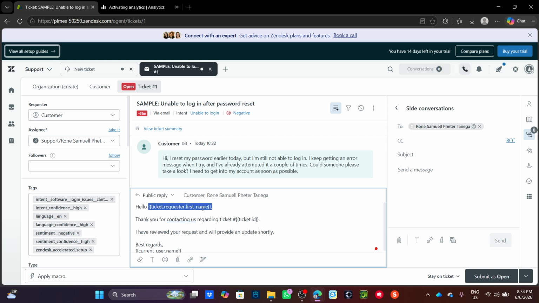Now, by default, what this is going to do is automatically put in the name or the first name of our ticket requester, regardless of who our ticket requester is. By putting this as a macro, this will automatically put in his or her name right here after hello.